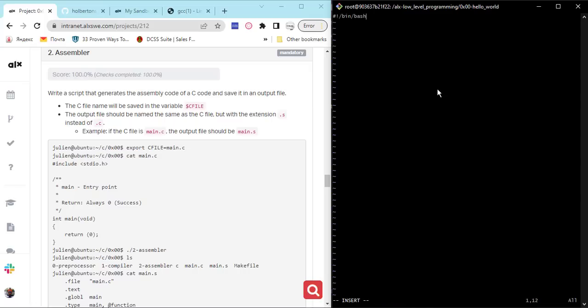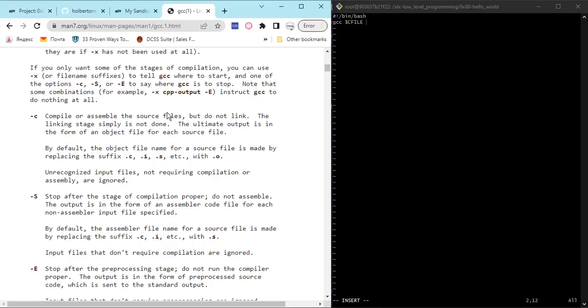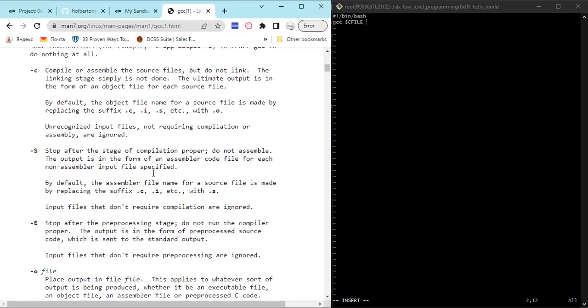All right, /bin/bash, right? So the command is what? gcc. Then the file name is inside this variable called C file, right? And we are told the compilation should stop after generating the assembly code. So let's come back to our GCC and see which flag is suitable for that. We know that this compiles the source file but does not link, so we are not interested in this. So let's check this one. This stops after the stage of compilation. Okay, it does not assemble; the output is in the form of an assembler code file for each non-assembler input file specified. So this is what we are looking for.